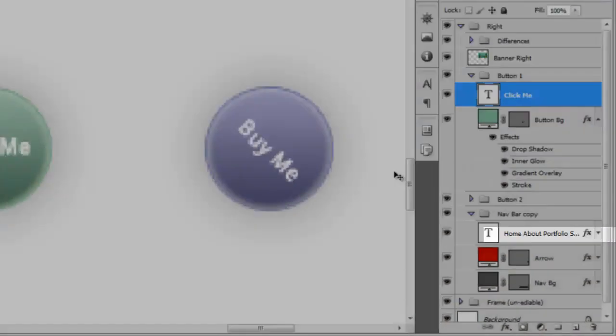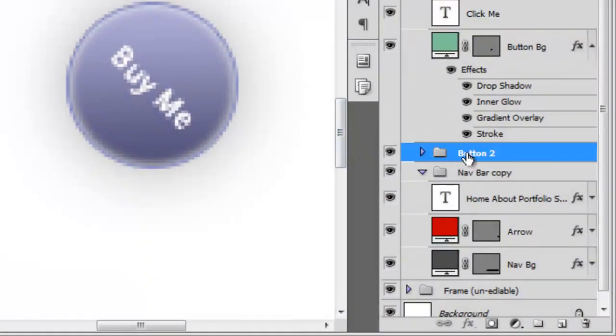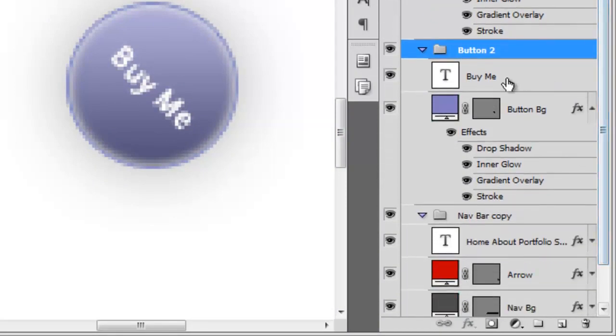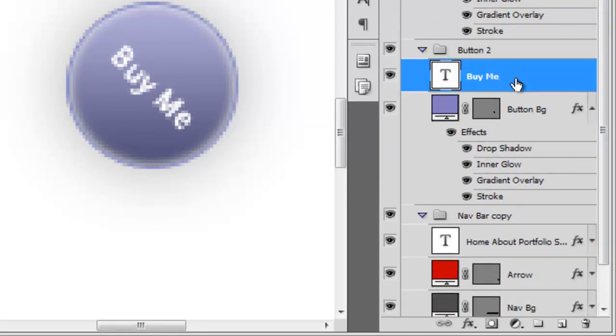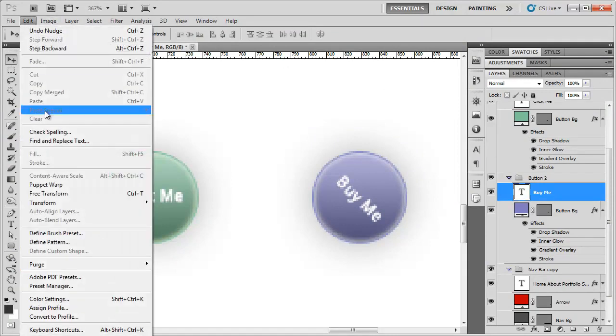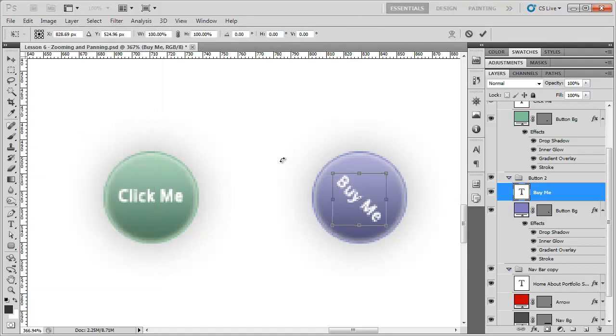Again, I'm going to go to the layer, so I'm going to look for group 2, which is button 2. I'm going to open up the group, so just move down a little bit, and I'm going to select buy me, which is the text in the middle of the purple button. Great, now the first thing I need to do is rotate it. To rotate it, I need the transform tool. But again, I prefer to use the shortcut. So I'm going to press Control and T, or Command and T if you're using a Mac.